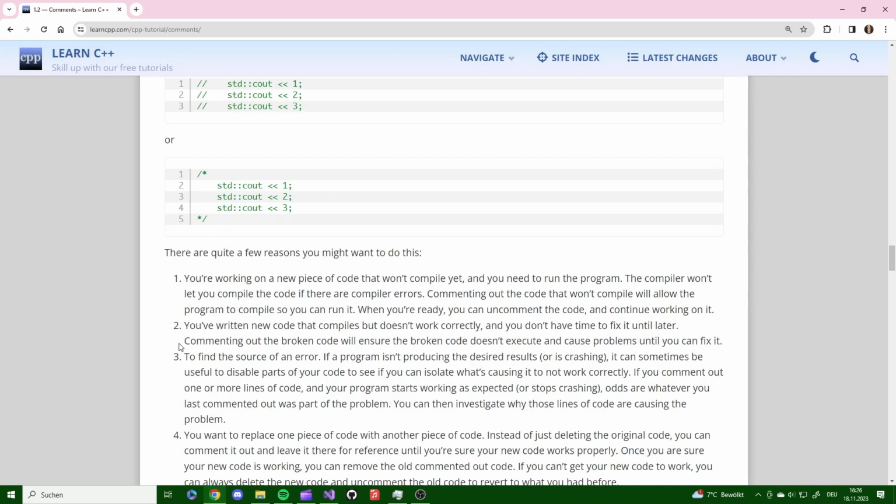And now the first of the reasons you might want to do that. You're working on a new piece of code that won't compile yet, and you need to run the program. The compiler won't let you compile the code if there are compiler errors. Commenting out the code that won't compile will allow the program to compile so you can run it. When you're ready, you can uncomment the code and continue working on it.